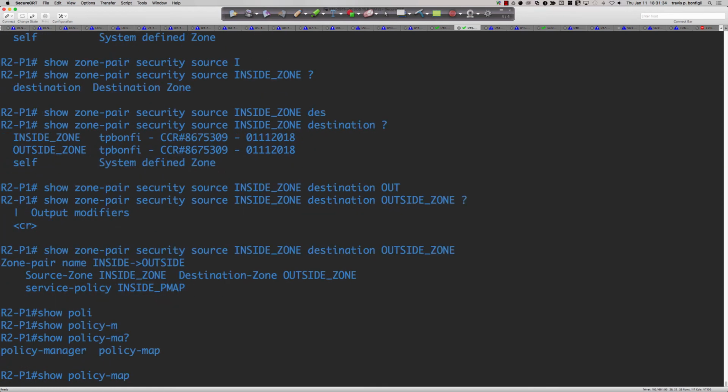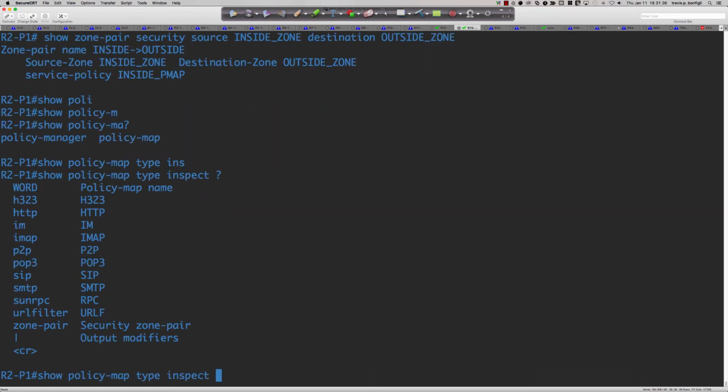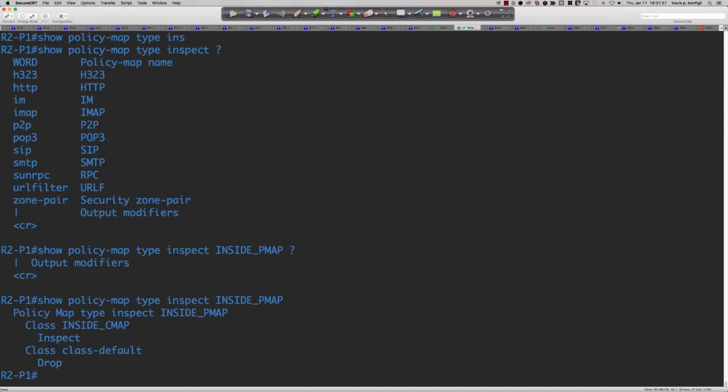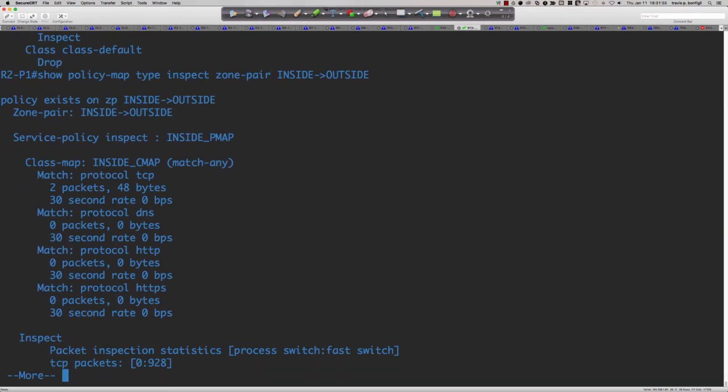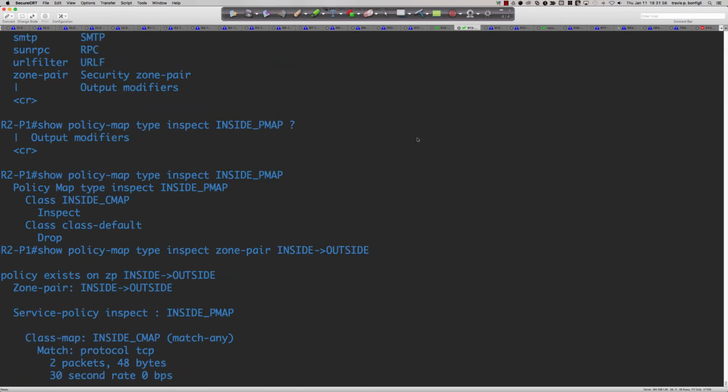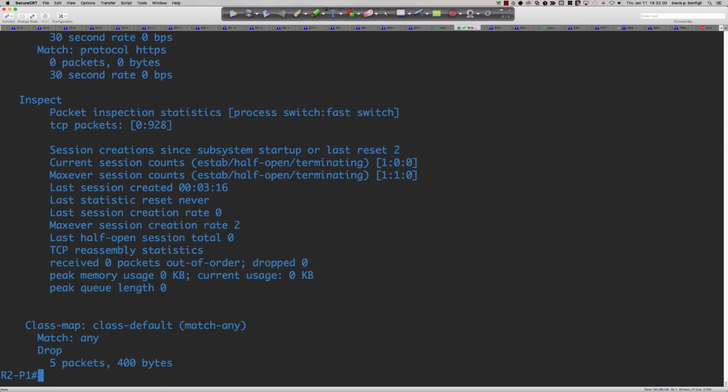policy map setup, and type inspect, and the policy map name, we don't want that. Zone pair, yeah, I could have sworn that there was another name, so I'm going to say inside underscore pmap. No, and that's not it. So we should be seeing the session. We're clearly seeing the statistics. And did I go right by it? No, I didn't go by it. It'll come to me in a second here, but I'm having a problem remembering the command that will actually show us that the session has been enabled.